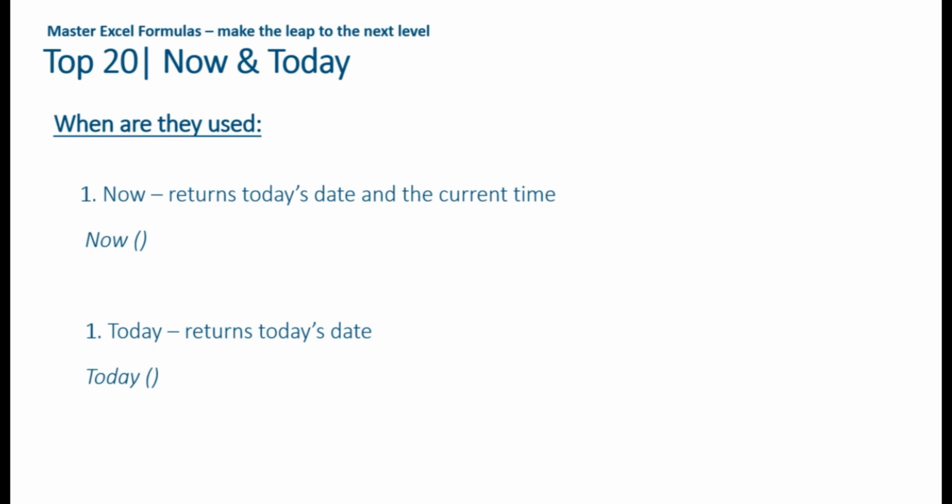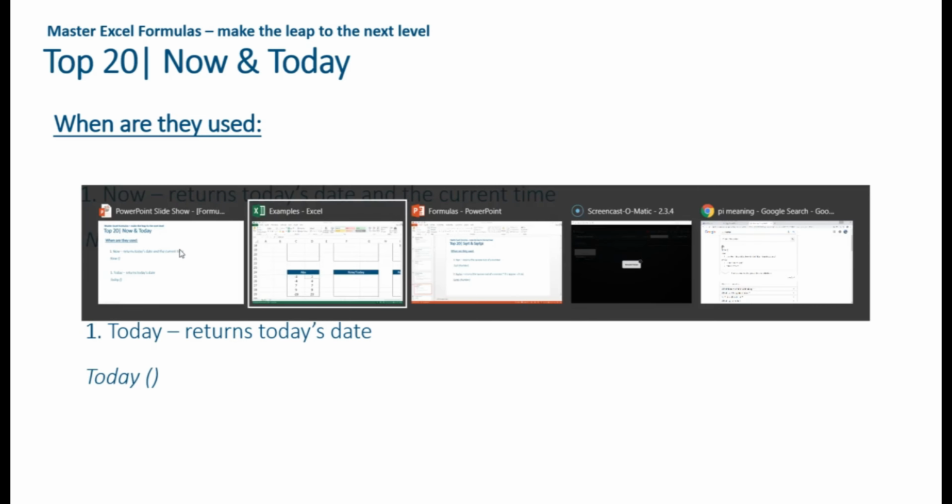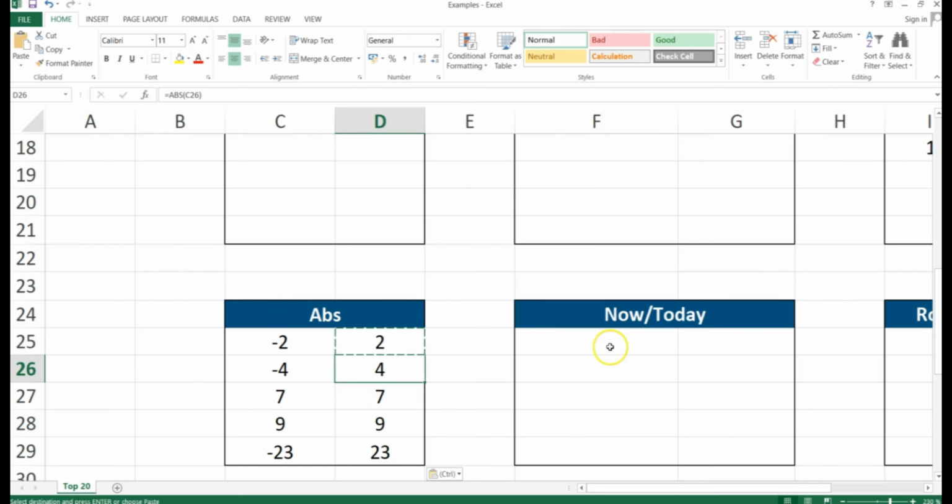These are NOW and TODAY. They're very frequently used, especially the TODAY formula. The TODAY formula returns today's date, whereas the NOW formula returns today's date and the current time. As you can see, both formulas do not take any arguments inside the bracket, so all you have to do really is type in the formulas in the cells, and you're going to get an answer. So let's do that now then.